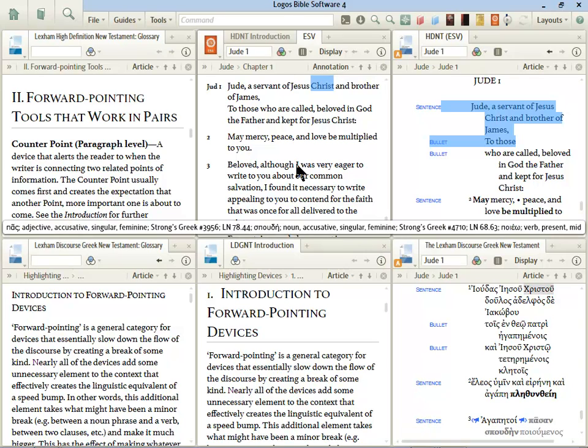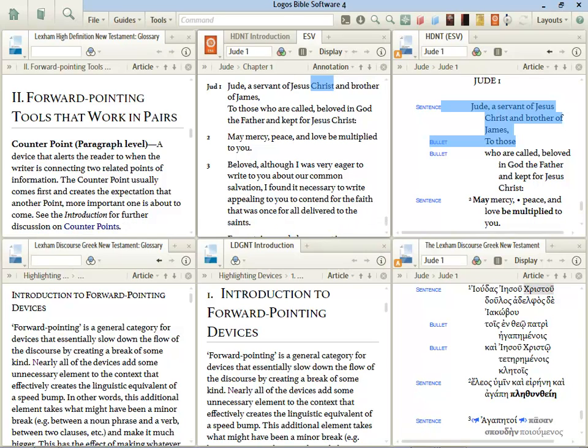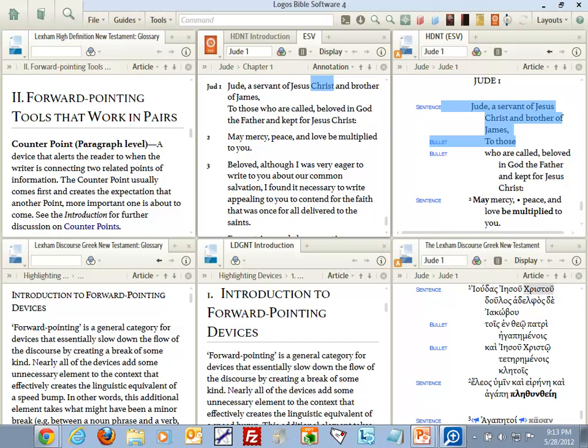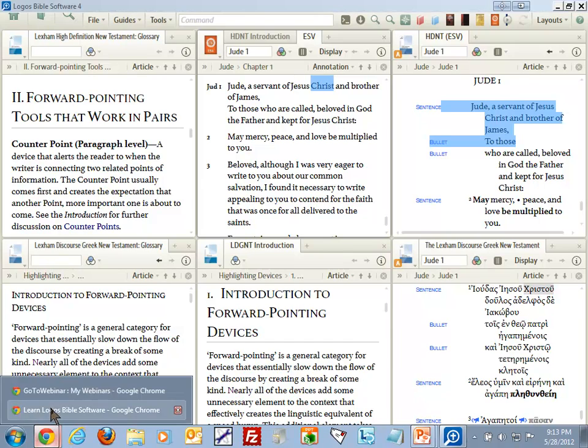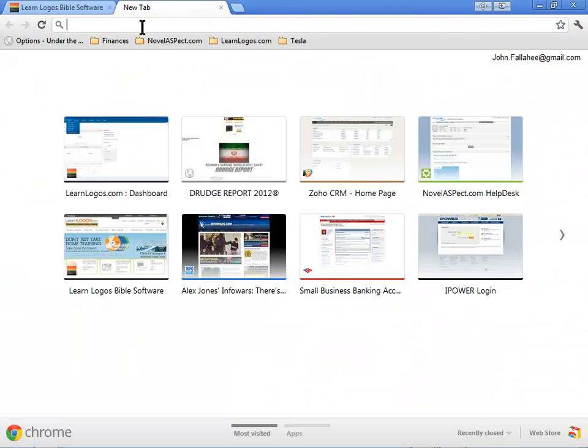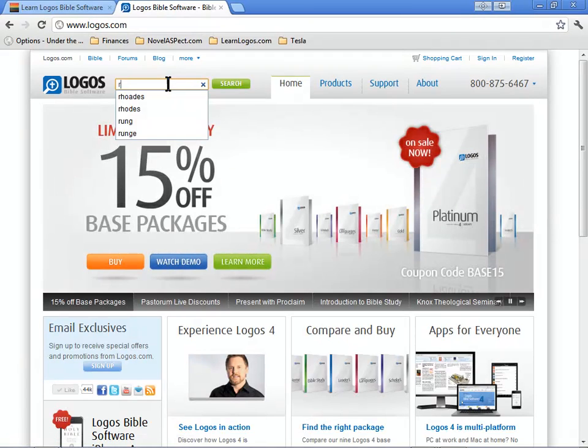Okay, I got a question here. Is this all in Logos? Susan's asking. The HDNT and the Lexham Discourse Greek New Testament are add-on books. In fact, let's go ahead and we'll just jump right over to, let's see, the Logos website. And we'll go ahead and pull up Runge Discourse.